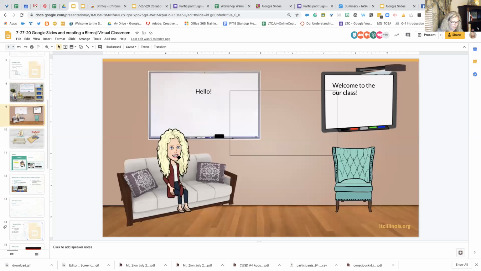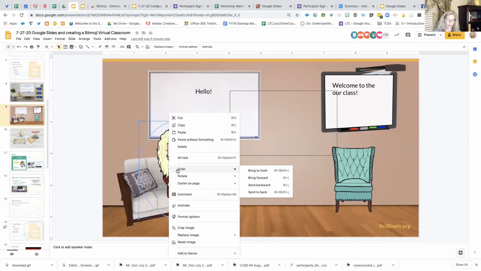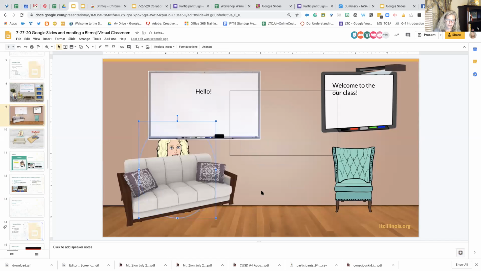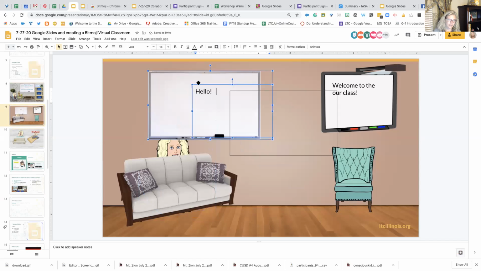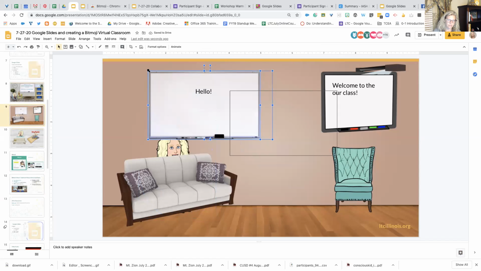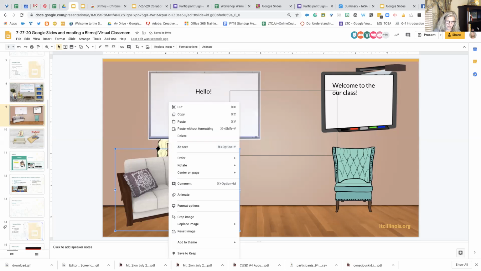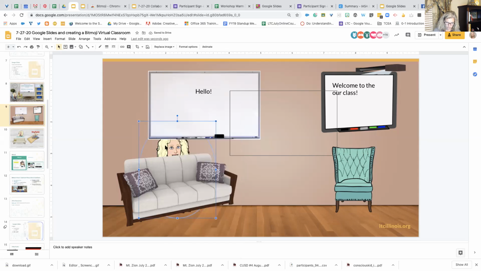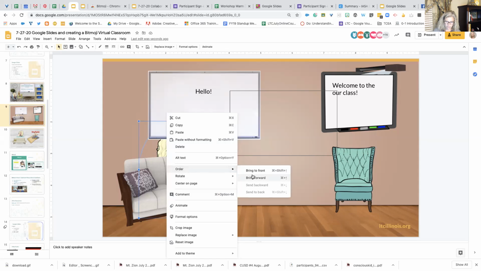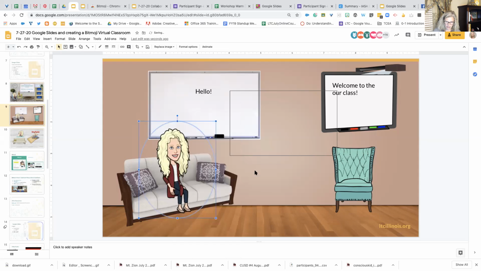So going back to Edith's question, if I wanted to put this Bitmoji, this avatar of me, behind the couch, I just right click on it and I go to order. And then I can hit send to back, and then I can see that it's sent to the back. And that's all I have to do. If later on I decide I want it back to the front, just right click on it, go to order, and bring it to the front.